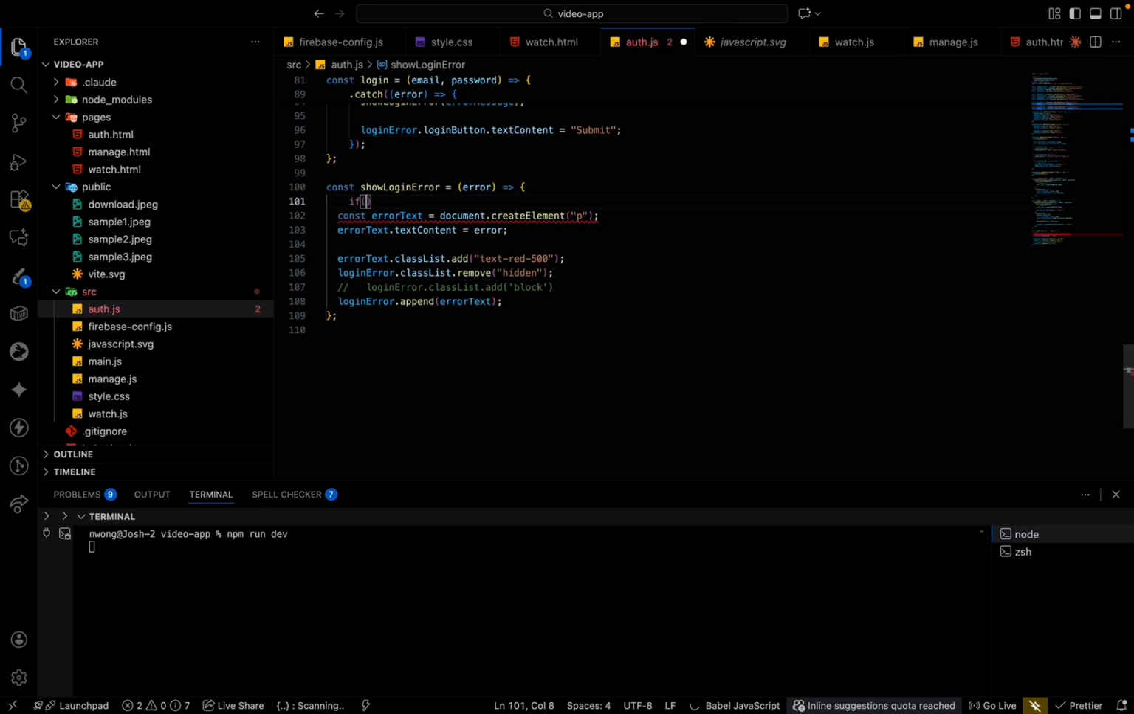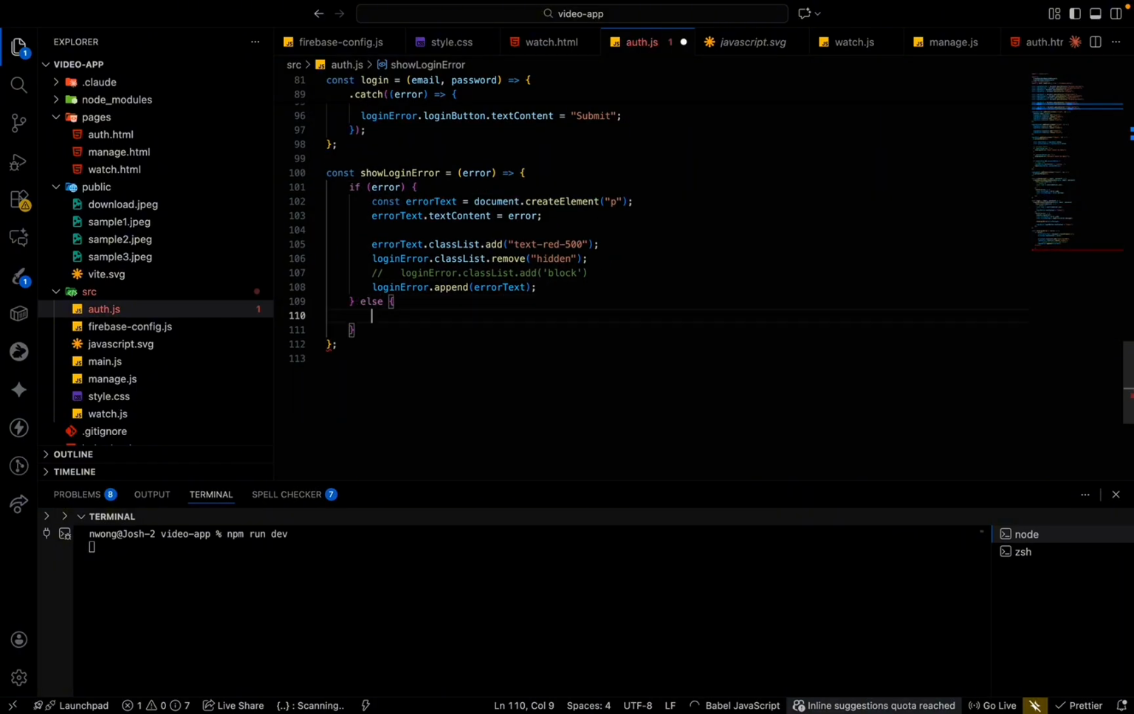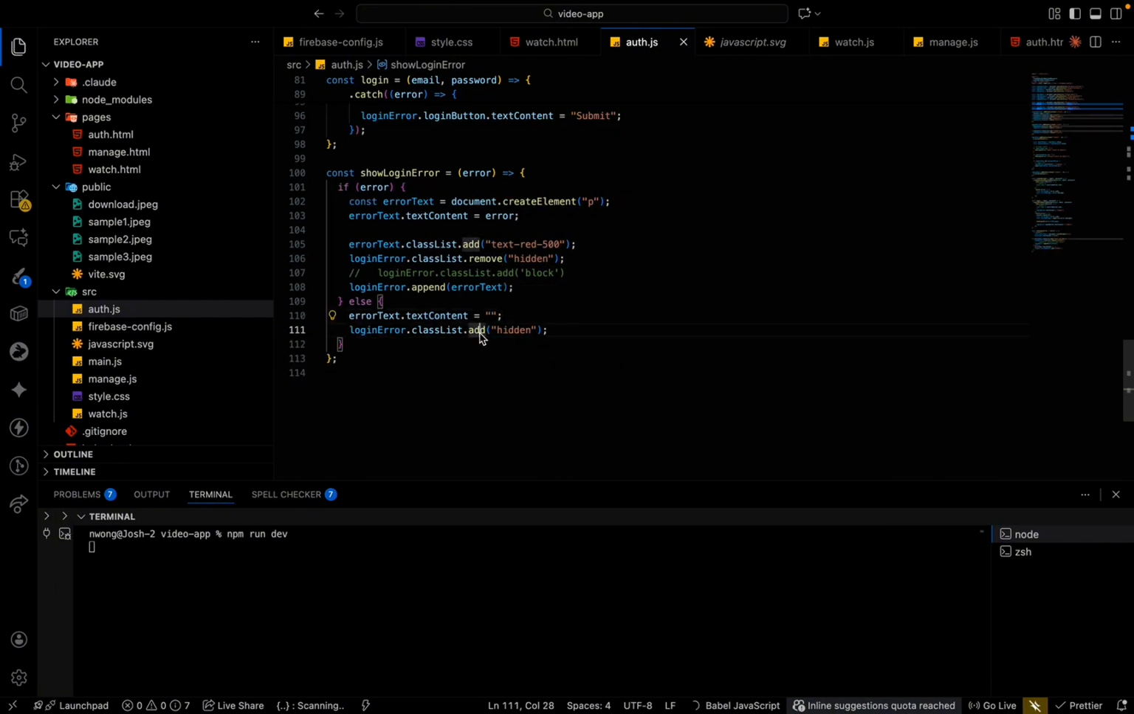So if error, right, let's do this. If error, this works. Else, if error, else we are going to say remove this error, and error.text content automatically becomes empty. So we are going to add hidden. Okay, this is the mistake we're doing. We're not switching it from remove to add, my bad. But now we are doing that now.